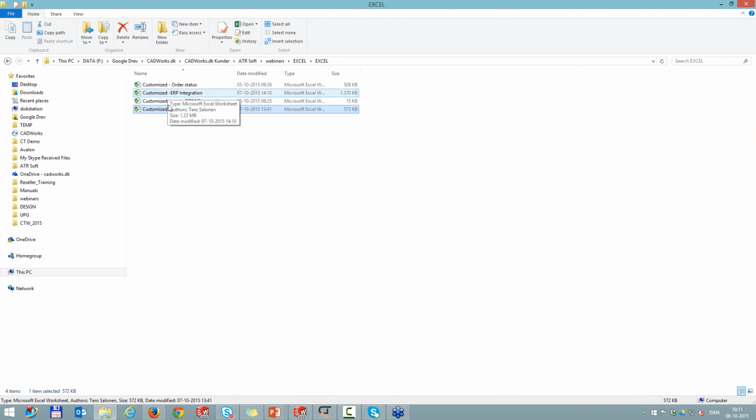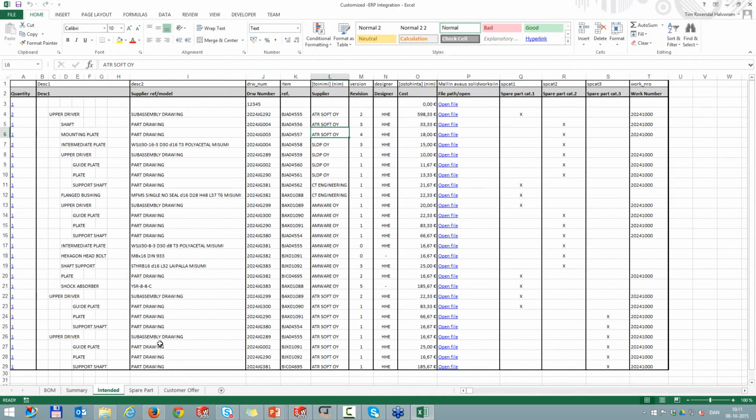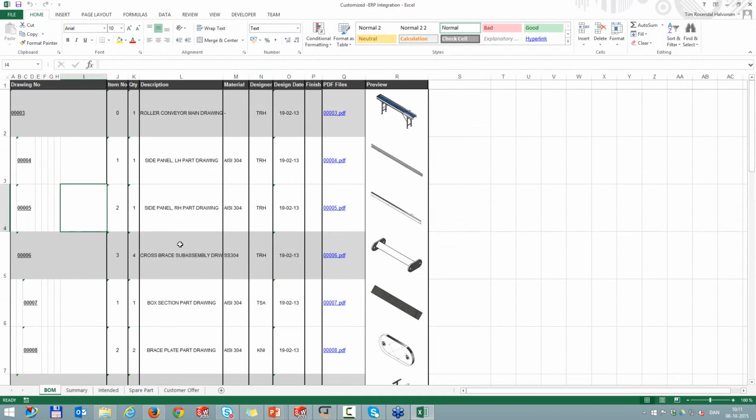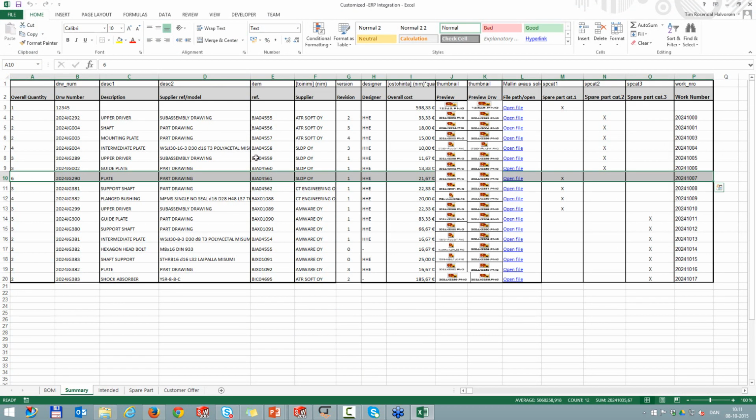We also do ERP integration, like we showed in the other one, but in this one a bit more advanced. So again, almost the same first sheet, the bill of material, with our preview to make it more clear for anyone what is going on. We have a summary, a different kind of summary. We insert thumbnail, JPEGs or PNG embedded in the Excel file.